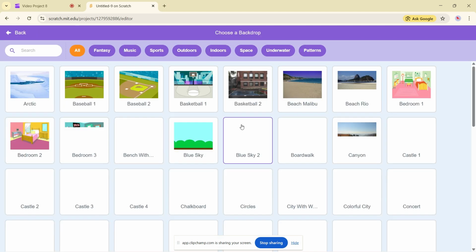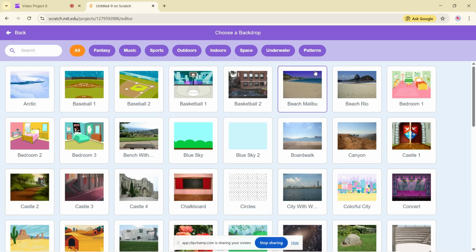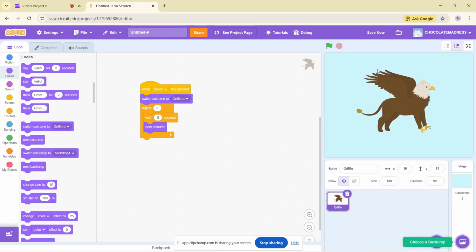What about we also place a background? What about, hmm, a blue sky? Now I will show you how it works when we press the space key.